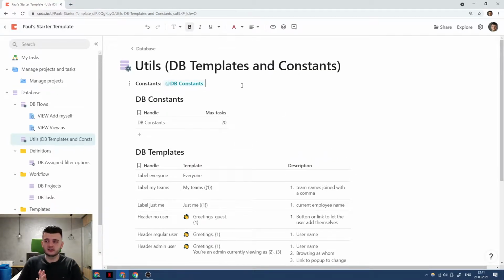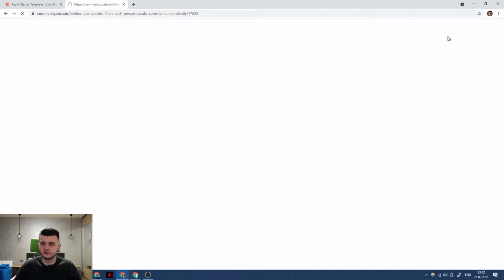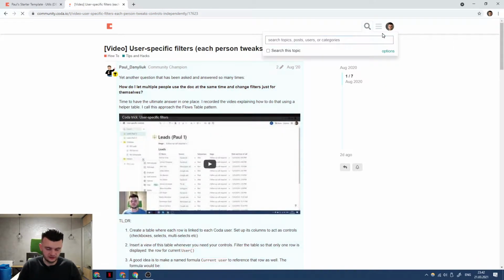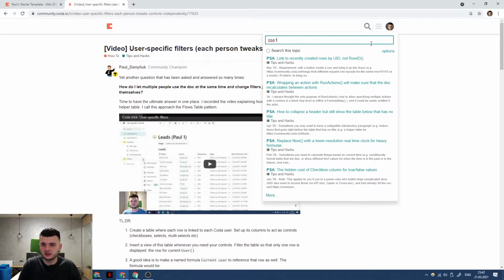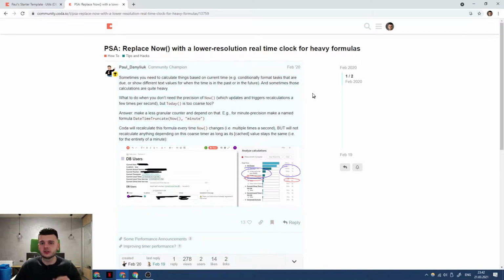Another thing that I remembered every doc should have is a low resolution timer. So here's the thing. I posted this already in a community. Again, let me find this. Replace now with a lower resolution real-time clock. Yeah, so that's the thing that almost every starter doc will need.